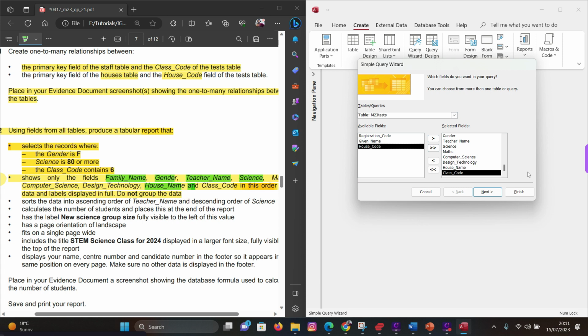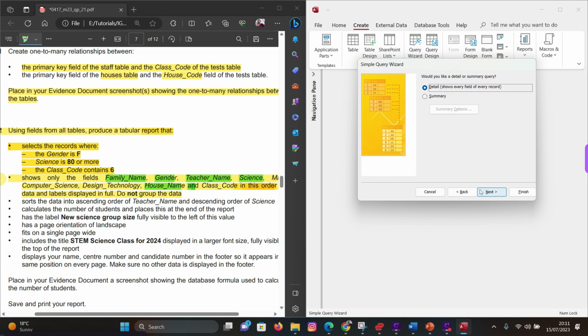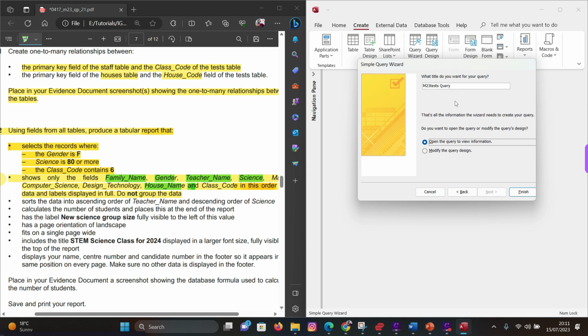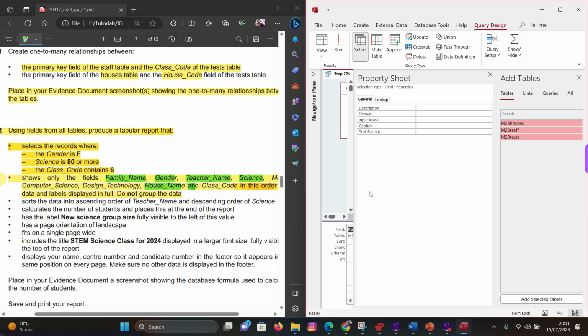Okay. All right. So go here. Next. I think this is the order. Just verify that the order is intact: name, gender, teacher name, science, math, computer science, design technology, and house name and the class code. And go to next, and then next, and then here I'm gonna save this as step 22 query. Step 22. I'm just gonna save it as a query, and I'm gonna use this to create my report. So just modify the design and say finish.